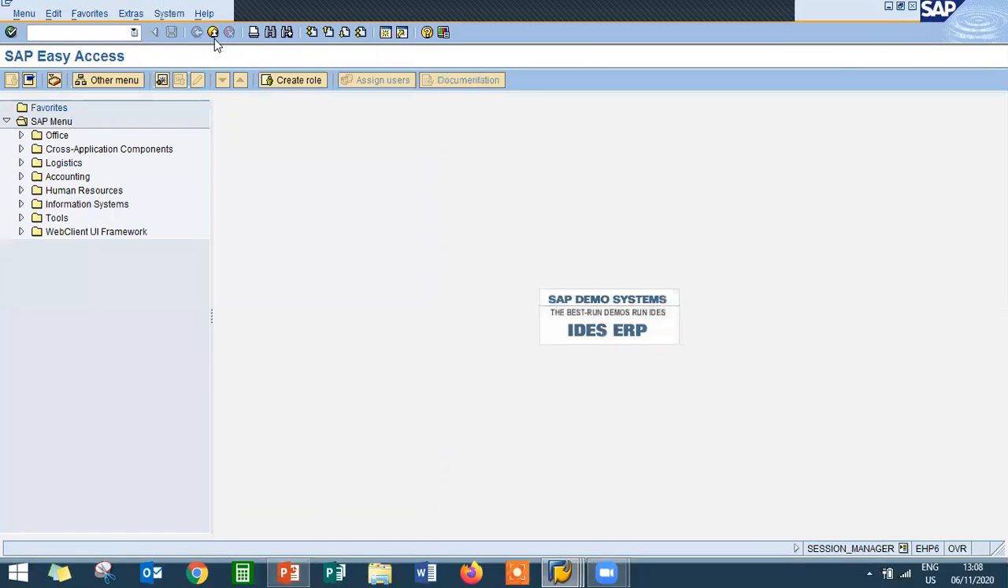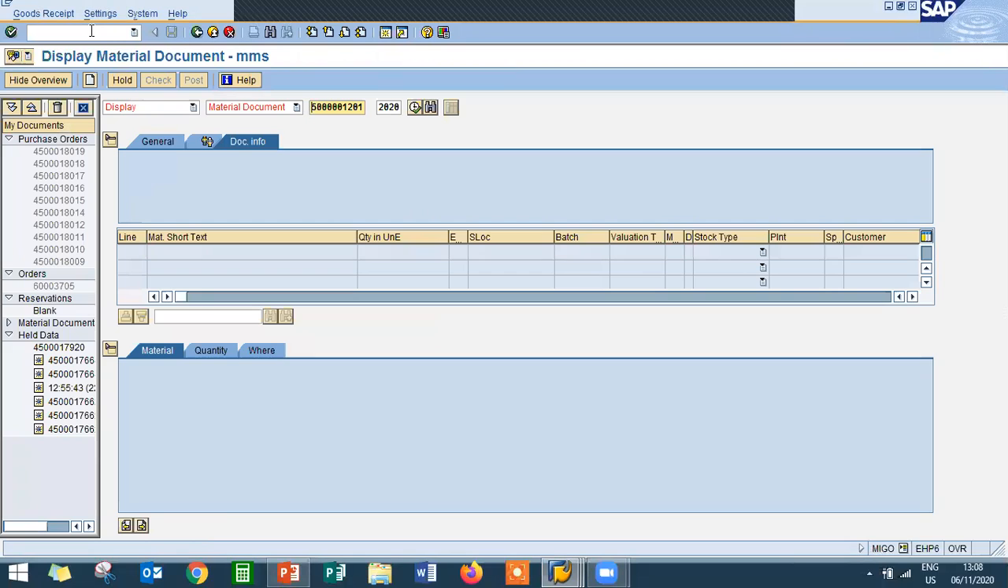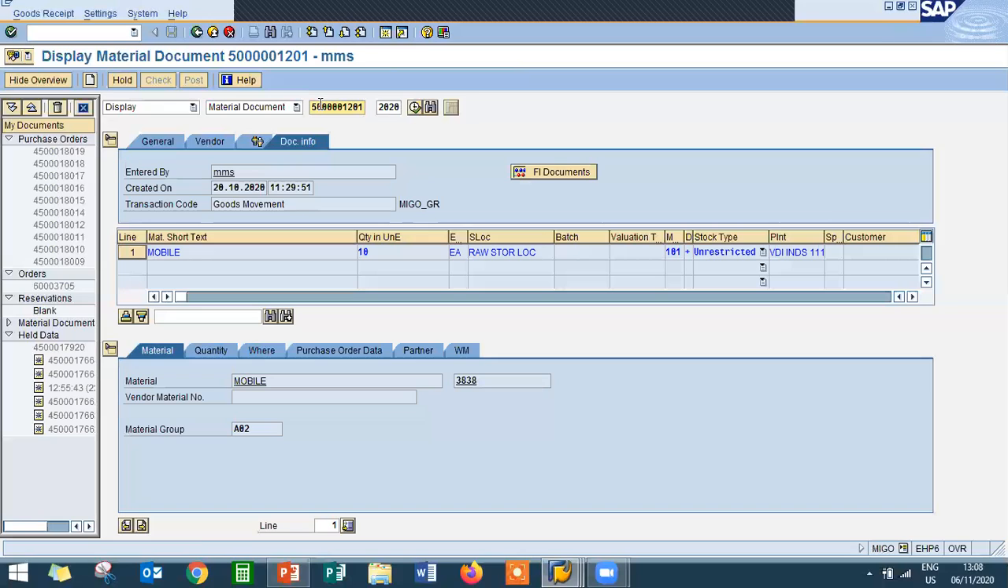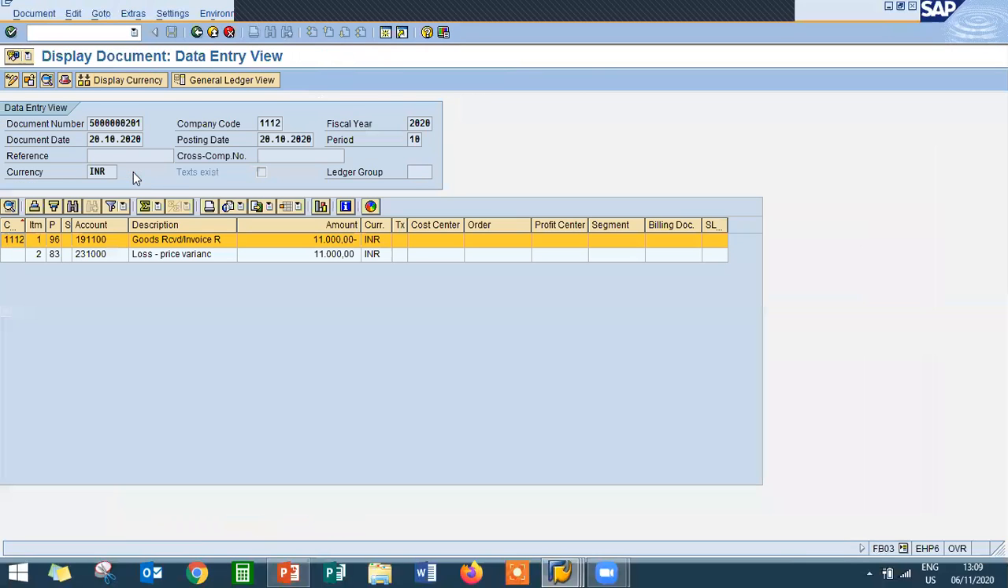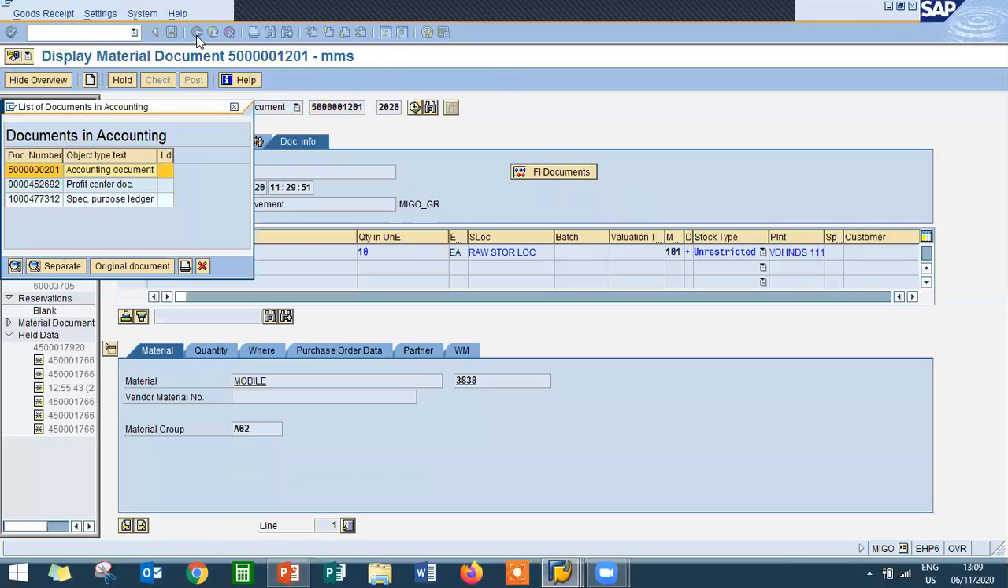The second integration point is goods movement, GR. Go to MIGO, the goods receipt transaction code. Enter the material document number, press enter. See, FI document. Click on the FI document, this is the integration point. Double click on the accounting document. See, goods received for this much amount. This is the second integration point, goods received.